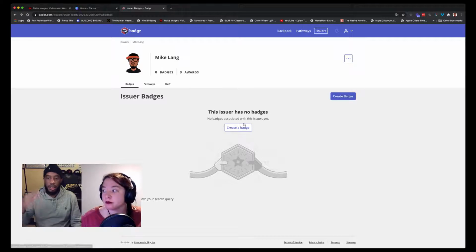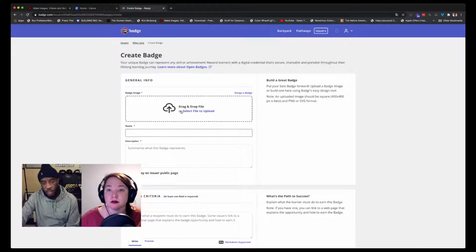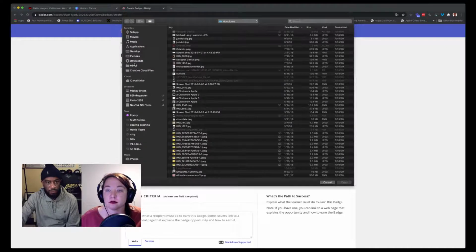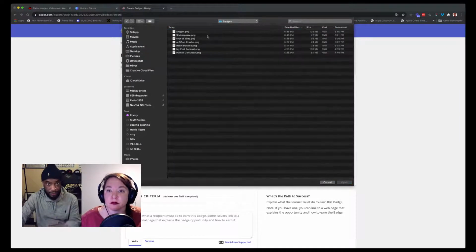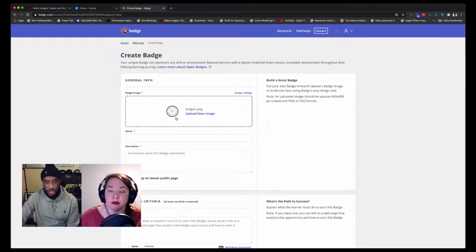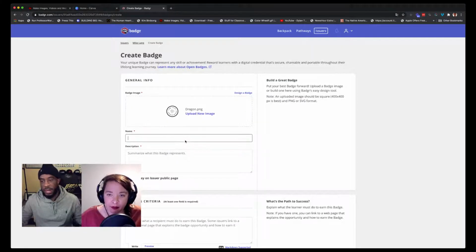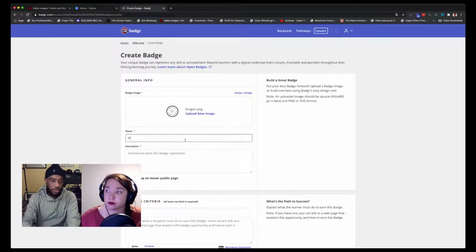And it's just, did you make the badges before? If you made the badges before, you're good to go. Create badge. You're going to drag and drop or upload the badge. So I'm going to click that. I'm going to go right onto that folder full of badges that I created and upload it. So there's my badge. That dragon badge goes up there, and I'm going to say, what is that badge? Flame tested is what I'm going to call it.